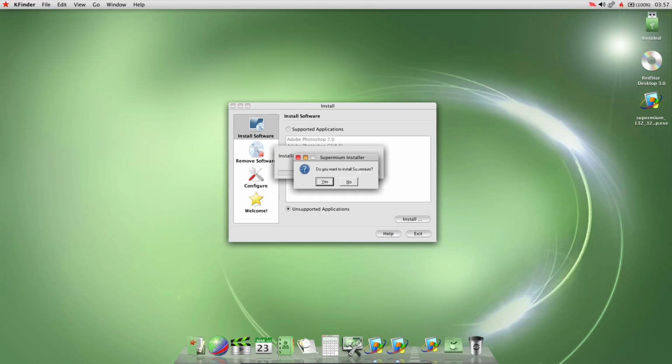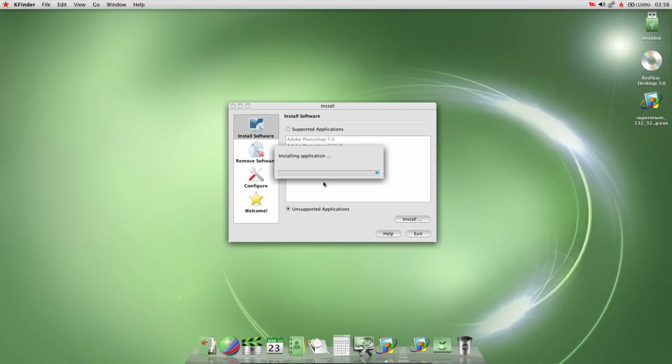Do you want to install Supermium? We didn't get that with the Firefox. So let's click yes. So I guess this is how this software is supposed to work. It's just supposed to give you the normal prompt that it would on Windows. So let's click yes. Okay, we get the extracting tab.